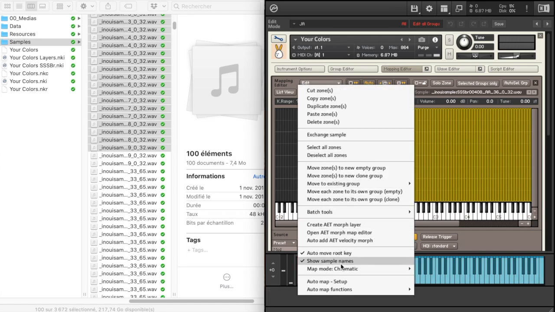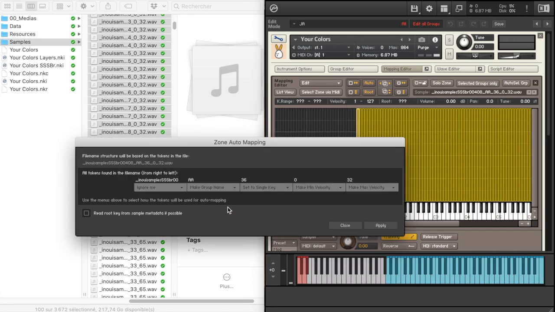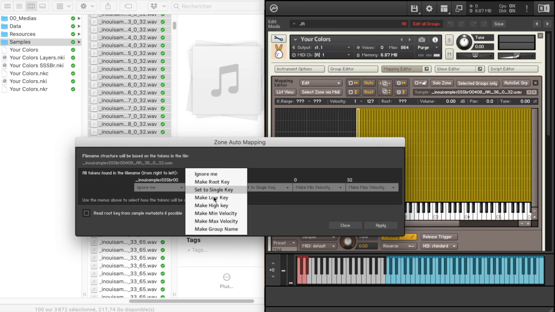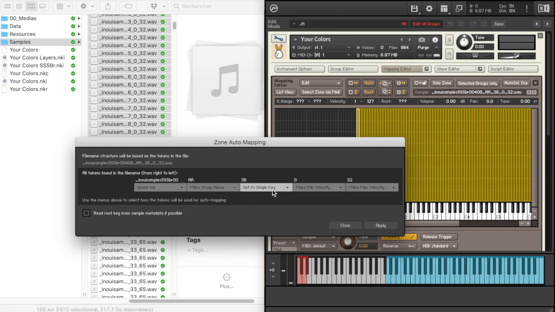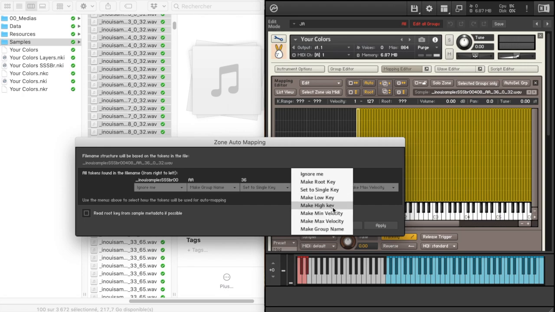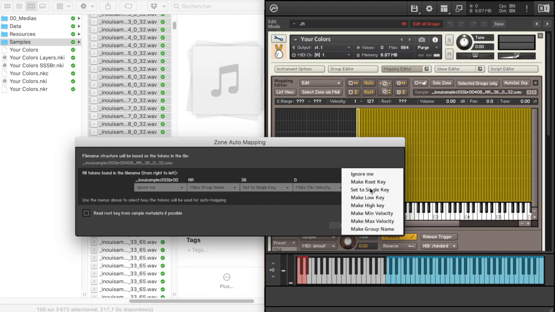Click on Edit, then Auto Mapping Setup. If you respected the naming process we just went through, select Ignore Me for personal information. Make group name for the 2 letters. Set to single key for the number corresponding to the note. Make min velocity for the number corresponding to the low velocity range. Make max velocity for the number corresponding to the maximum velocity range. Then click on Apply, and that's done.